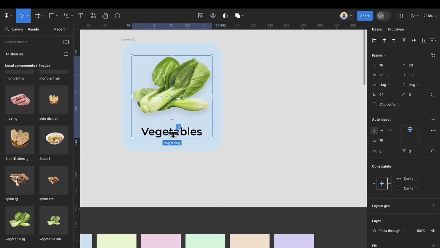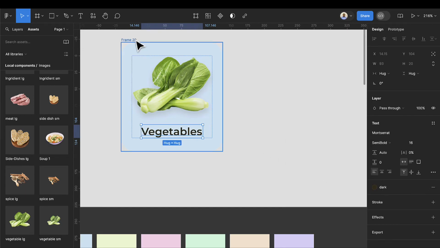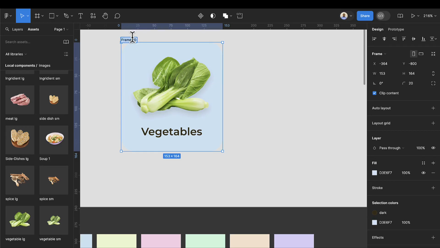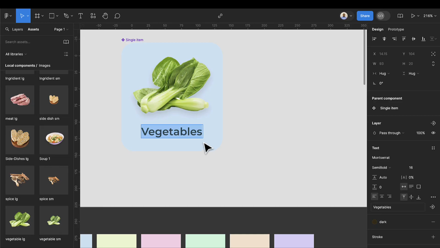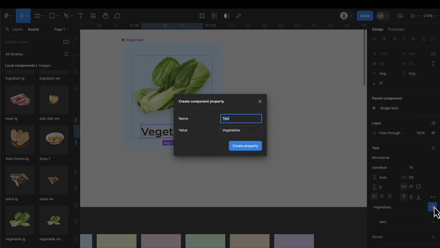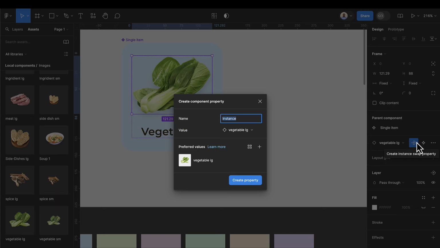So we have this design. So I'm going to select the text here. Make sure I'm changing that to the dark color we have been using. Then let's select this now and then say big category, single item here. So we can convert this to a component now. So let's add some properties to this. Double click on the text here, and then let's add a property here to item name. So here we can select this as well and say item icon here.